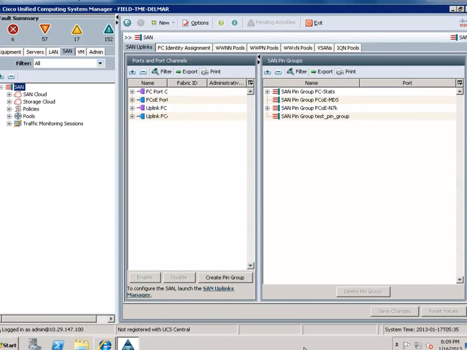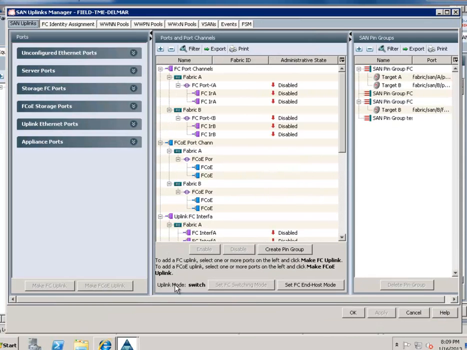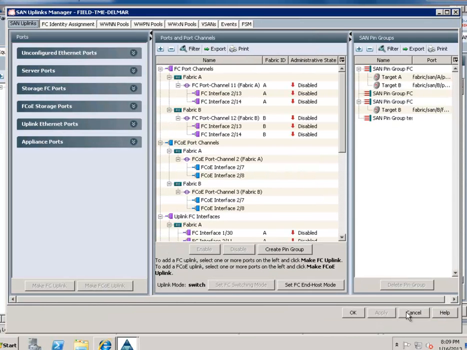The first thing I'm going to confirm is to make sure that the Fabric Interconnects are set to FC switching mode, which is a requirement for local zoning. I'm going to click on the SAN tab, click on SAN in the navigation tree. In the main window, I'm going to click on the SAN Uplinks Manager, and I'll see that the uplink mode is set to switch, which is correct.